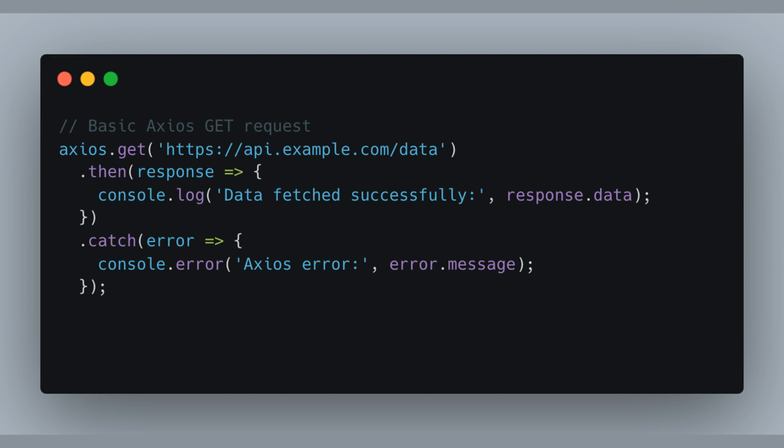Like with Fetch, we also have error handling. If there's an issue with the request, the catch block will execute, logging the error. Axios provides a cleaner, more concise syntax for these operations, making your code easier to read and maintain.